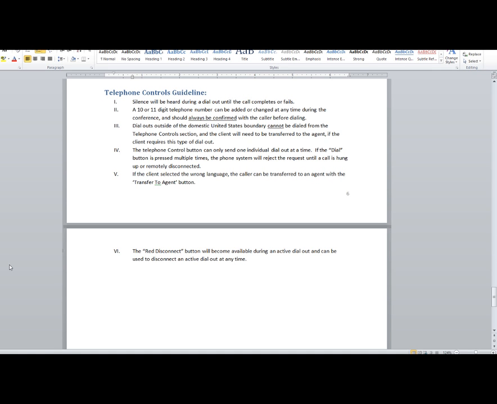In some rare cases, clients will ask you or give you a telephone number that's outside the U.S. domestic boundary. In this case, let the client know that you are unable to make this type of call and if they need this call to take place, you can transfer them to an agent. The telephone controls button can only send one individual dial out at a time. If the dial button is pressed multiple times, the phone system will reject the request until the call is hung up or remotely disconnected.